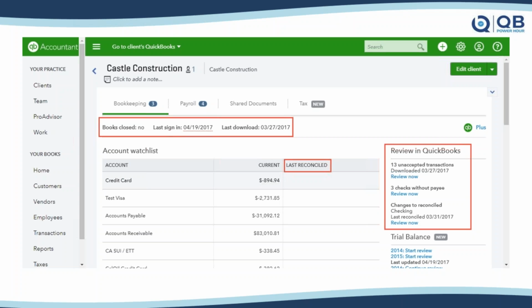Somebody says, how can I see the dashboard? That is in QuickBooks Online Accountant. So once you're in QBOA, on the left navigation bar under your practice, you would click on clients, and you're going to see that over there.